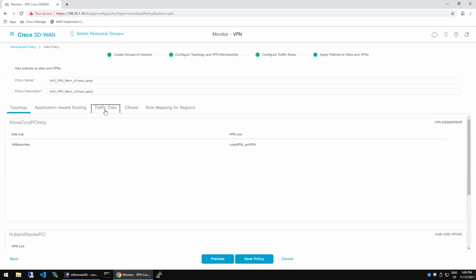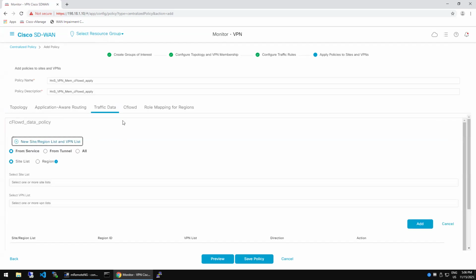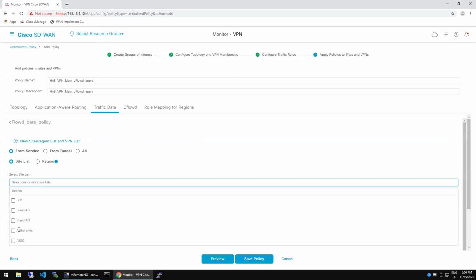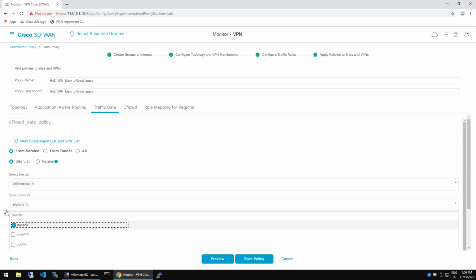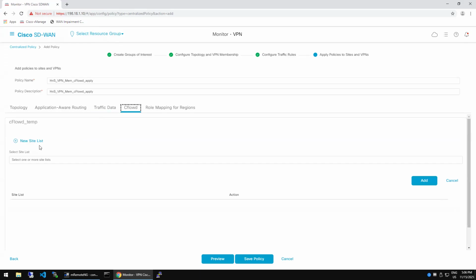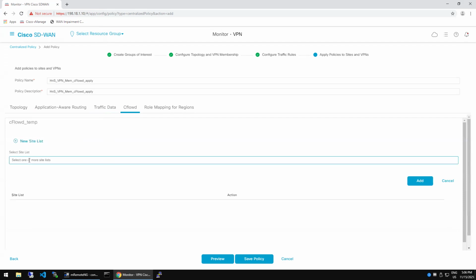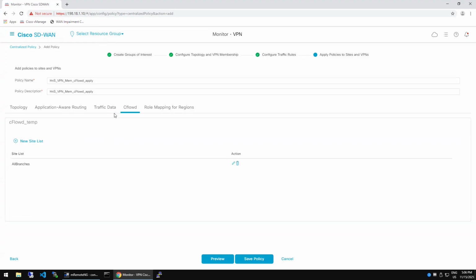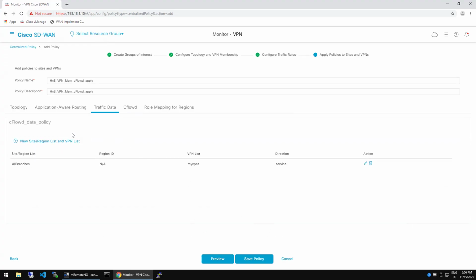Then if I go to the data traffic, here I need to choose. I want to apply this data policy in all branches and in the corporate VPN 10. Then cFlowd also I need to choose. I'll go and choose the cFlowd for all the branches. Add it. The data policy should be added. Oh, I haven't added this. Just click add there. Now we have three policies in one policy builder.